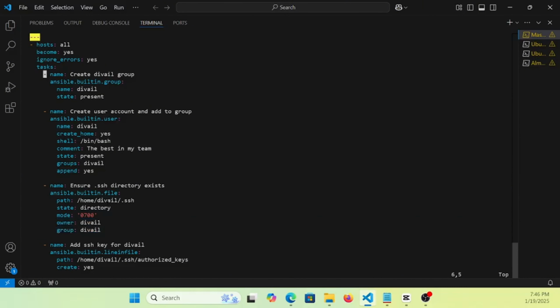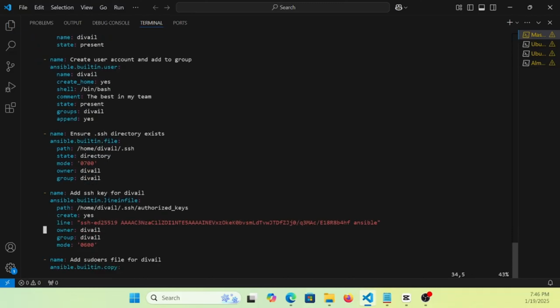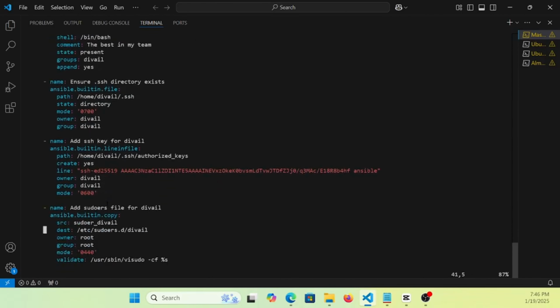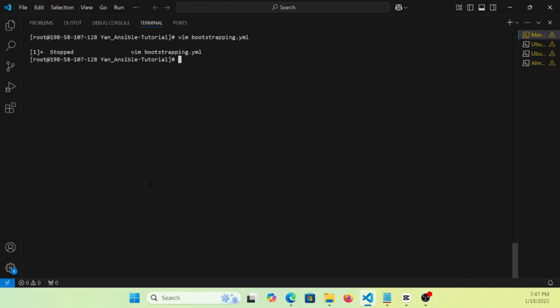Okay, so the next task after that is to add the SSH key for device. I'm going to use the Ansible built-in lineinfile module to add this inside the path device .ssh authorized_keys. I'm going to just say create: yes, and the line. This is the line of my SSH key that you created in our previous video in this series. Let me check this quickly and show you, just to make you understand 100% what I've written there.